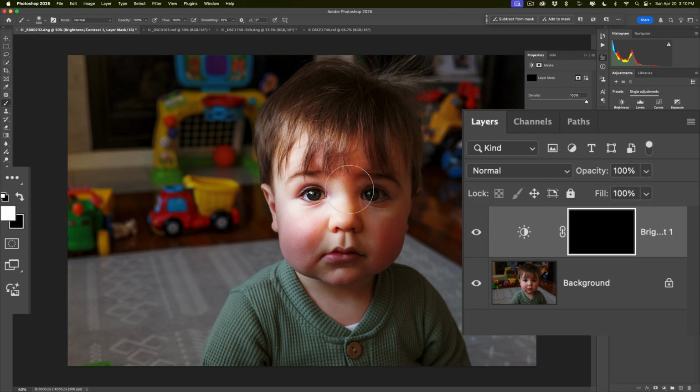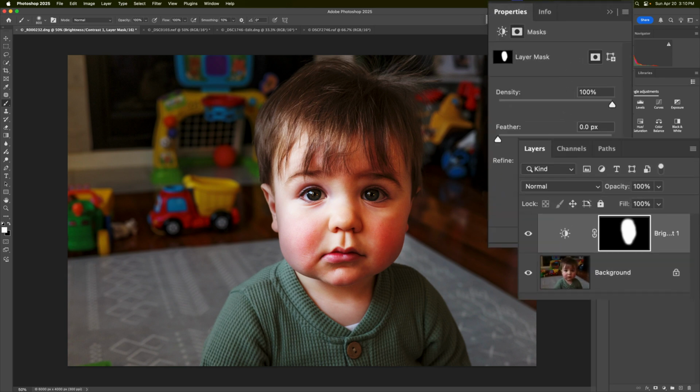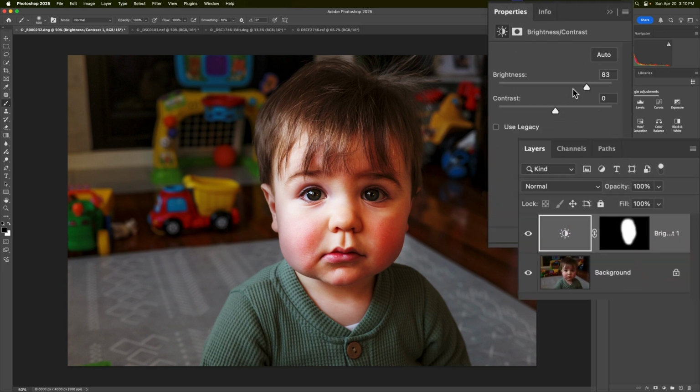And you'll notice that on the mask, I'm painting in white, and I'm allowing the adjustment to come through on his face and only his face. So that's easy enough to do, right? That's not that hard. I'm going to go back to the adjustment layer, and then I'm going to take brightness down a little bit to make it look a little more natural.